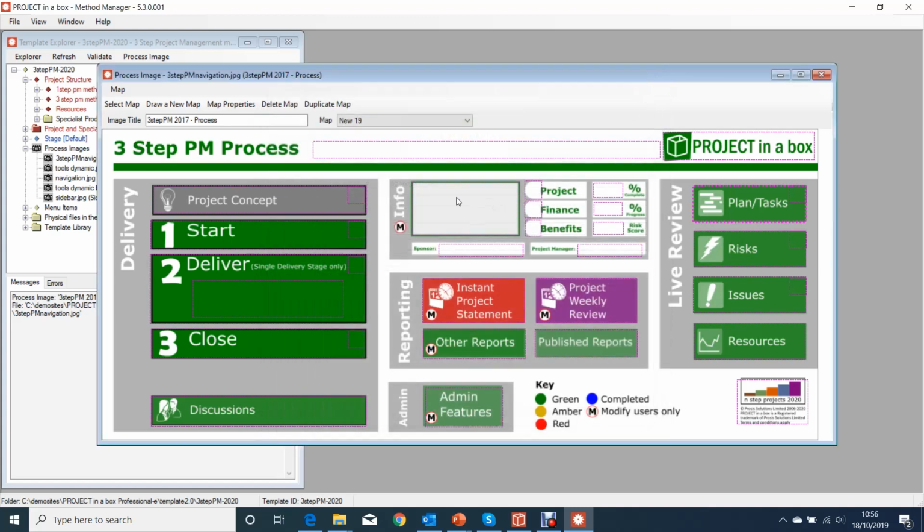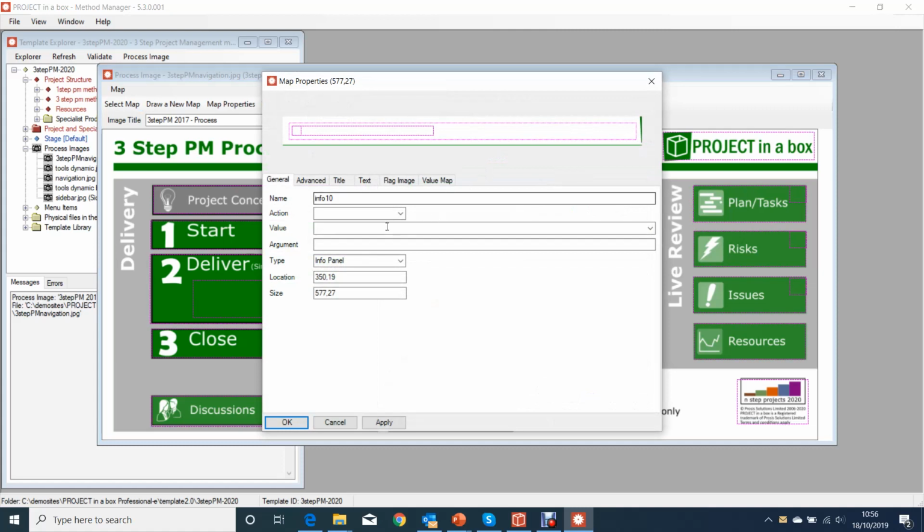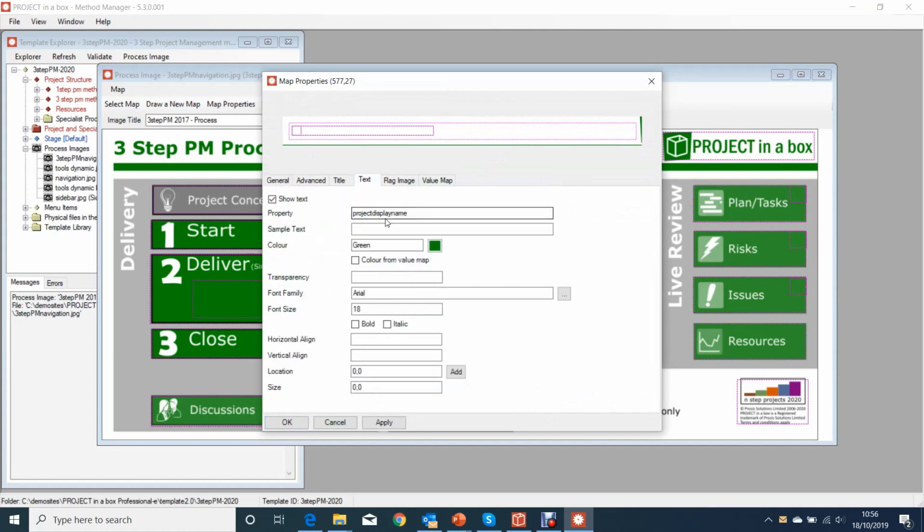And so many of these other ones are then a bit more interesting. They're data types. So this one up here, of course, is show me the project name. This is the new type of thing called an info panel. And it's showing me the property, project display name. And I can determine the color of the text, the size of it, its location and alignment, etc.